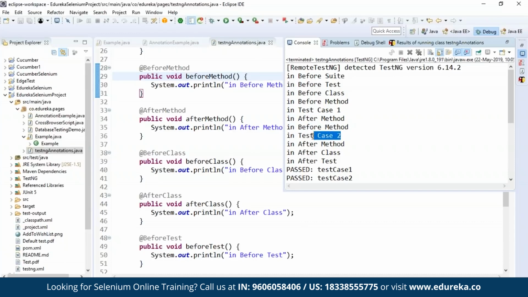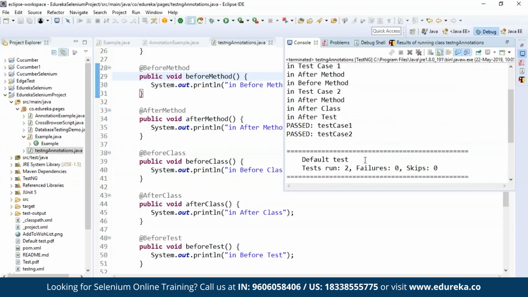So it will run one more test case, that is test case 2. Again, it will say after method, after class and after test. But you can see that there is no after suite here because first it ran both the test cases. And I hope you remember that a method with after suite annotation will run once after execution of the tests in the suite have run. So it executed only till after test.